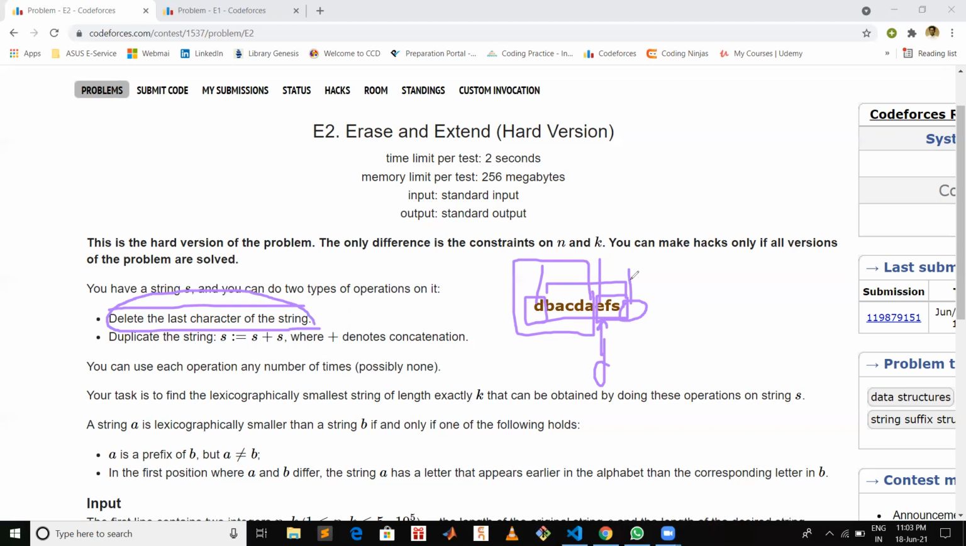The third point you need to notice is, what if the character you found in this string is exactly equal to your first character? Can you get a lexicographically smaller one in that case? So suppose this is the example.